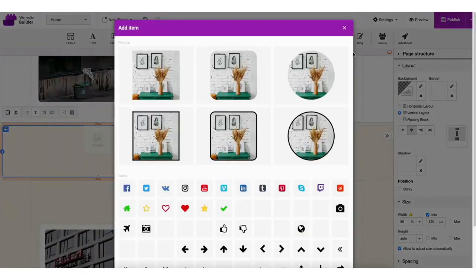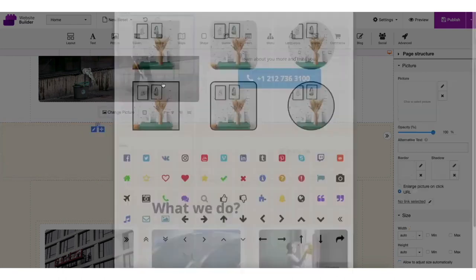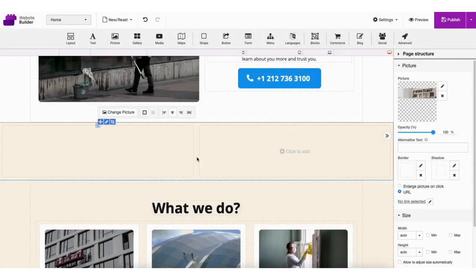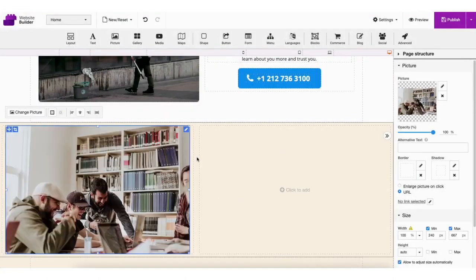You can choose the different styles of images. You'll see icons listed below if you want to add an icon. I'll select this one. I'm going to select an image I already have uploaded. It'll now place it in that section of the page.